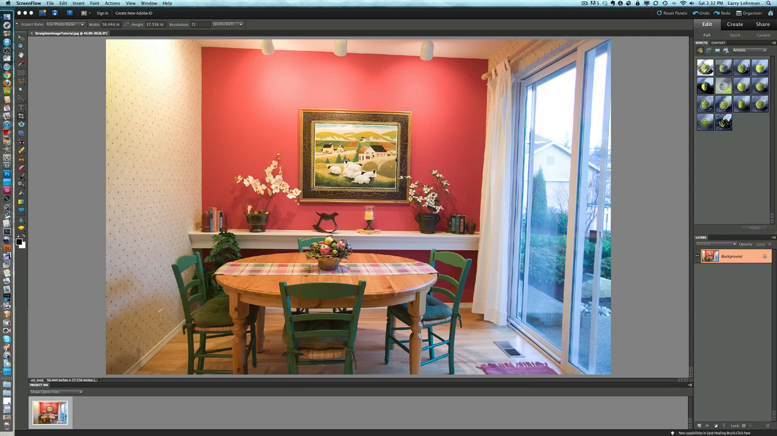Today I'd like to spend a few minutes and show you how to straighten horizontals and verticals. This is probably the number one problem with real estate photos that you see on the MLS, on flyers, every place, that a lot of folks don't pay attention to keeping these verticals and horizontals straight. This image here is an example.